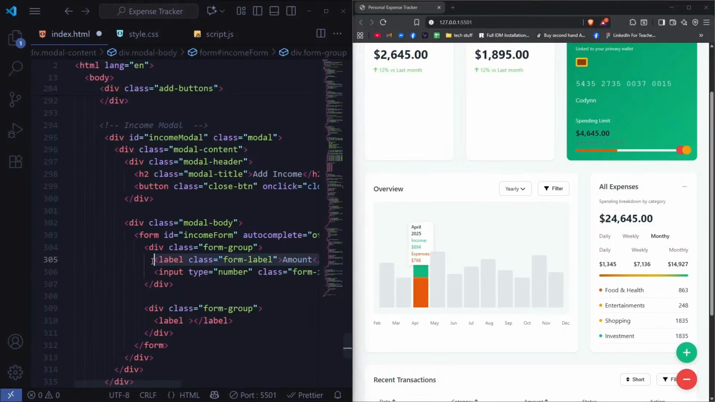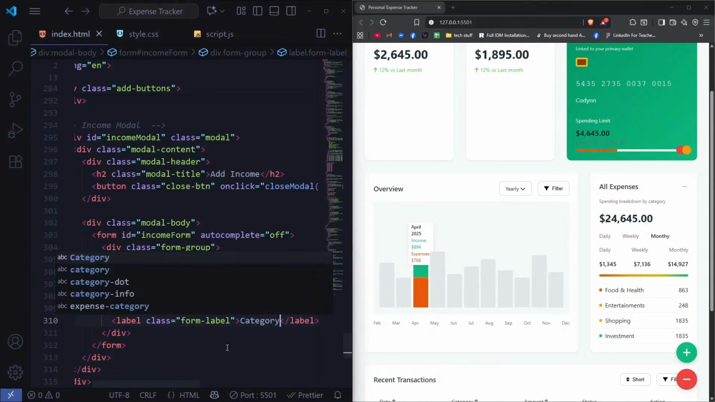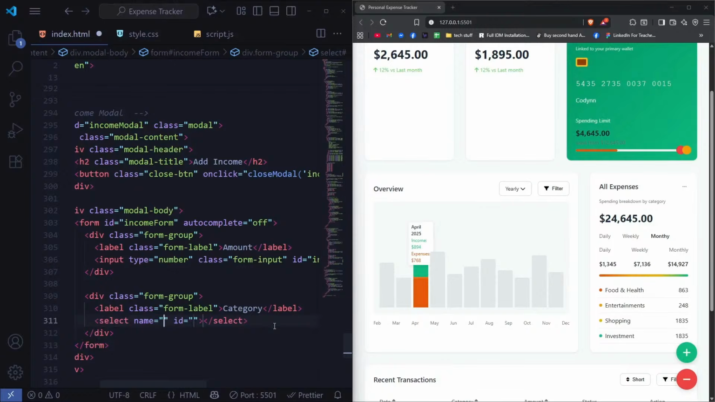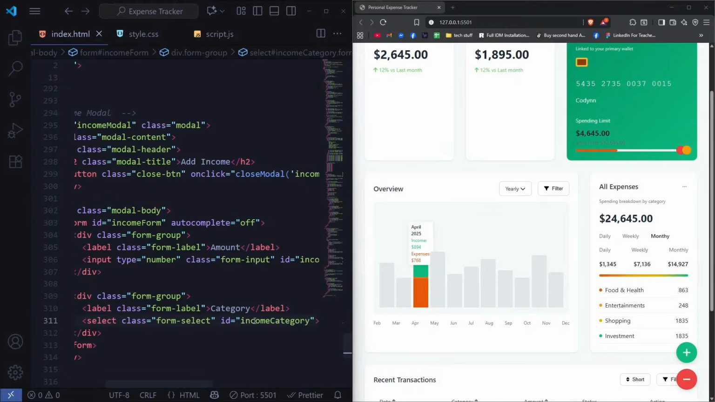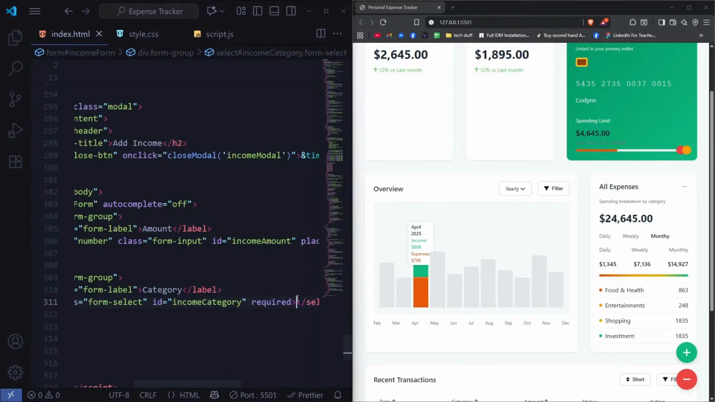For this, I'm just gonna copy paste because it's the same thing, just a different content. I'm just gonna change it to category here. Use the select to make a form. Now for this, I don't need name, but I do need a class to style it. So I'm just gonna do form select and just do income category and set it to required. Now we need options here.